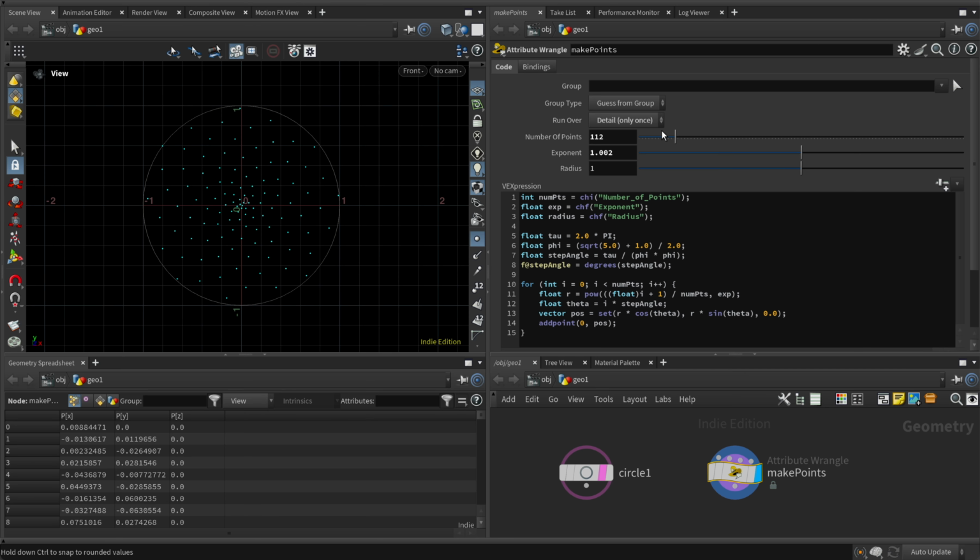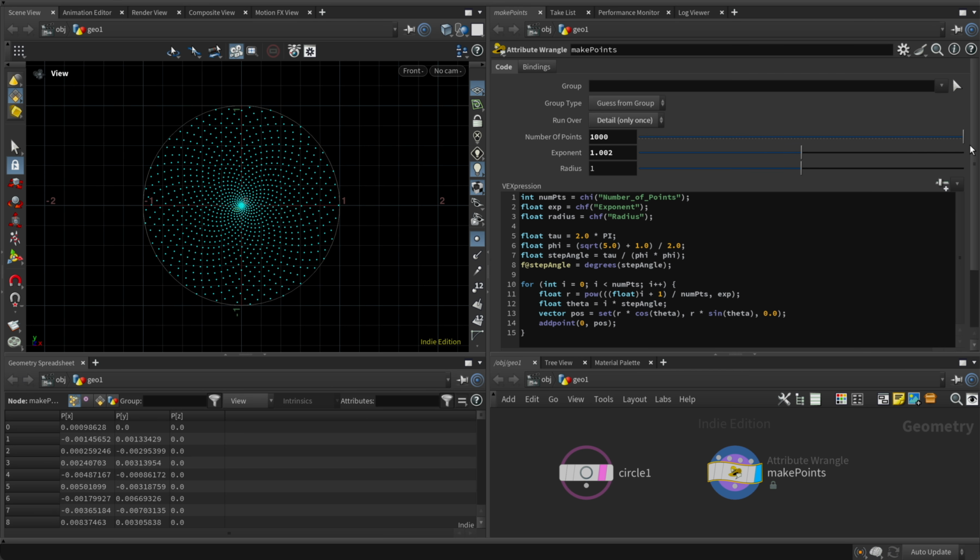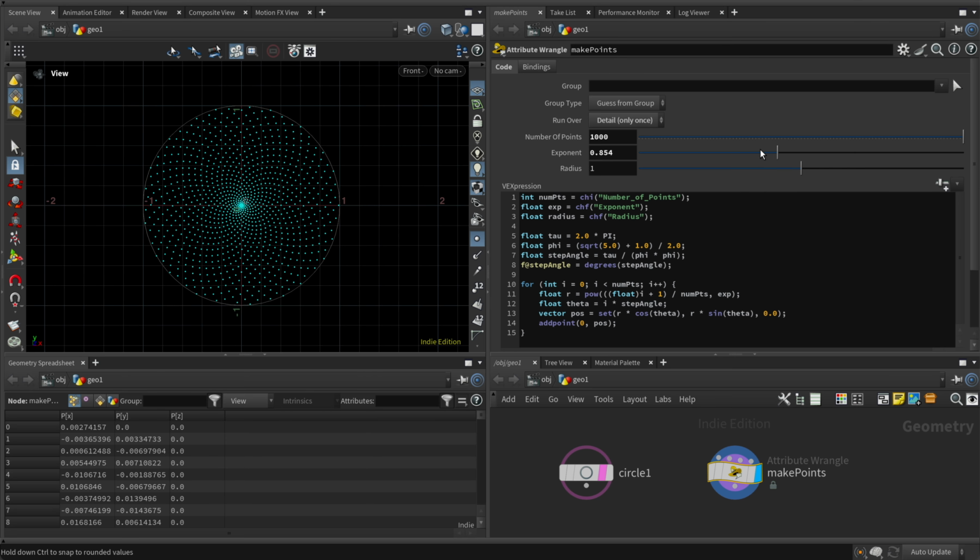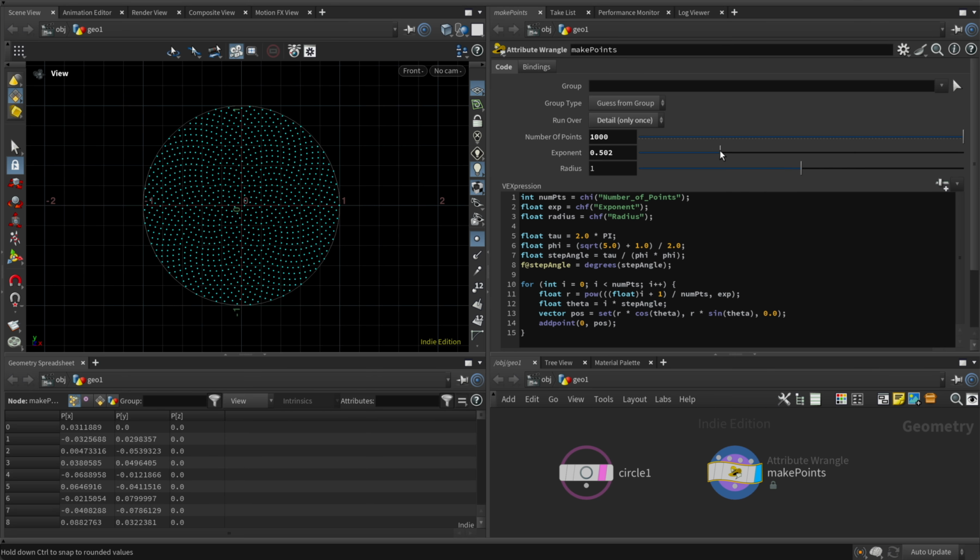And now let's crank up our point count, and if we experiment with our slider, we discover that an exponent value of exactly 0.5 gives us the most even distribution of points. And raising a number to 0.5 is the same as taking its square root. And we'll talk a little bit later about why that particular value is special. But while we're here, let's not forget to also multiply by our new radius parameter.